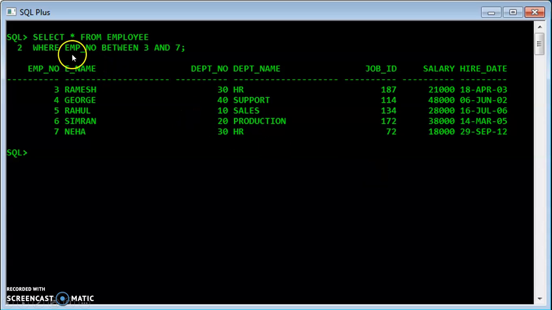Then using the between operator, that is select star from employee where EMP number between 3 and 7. So display the details of all employees whose employee number falls between 3 and 7. We can see here 3, 4, 5, 6 and 7. It will include both 3 and 7 also. So it will show me the result, that is 3 to 7, all the employees between 3 and 7.